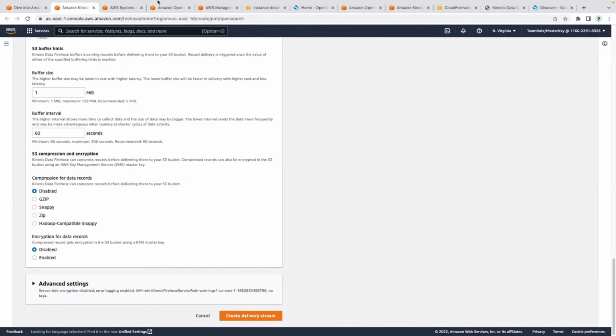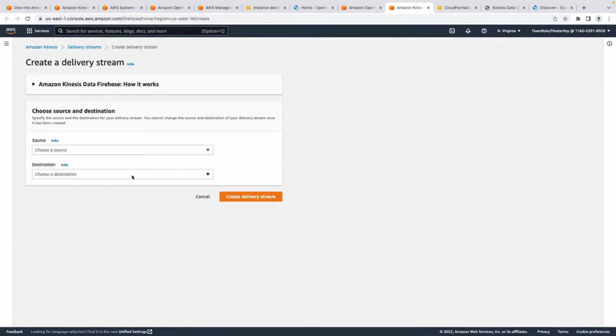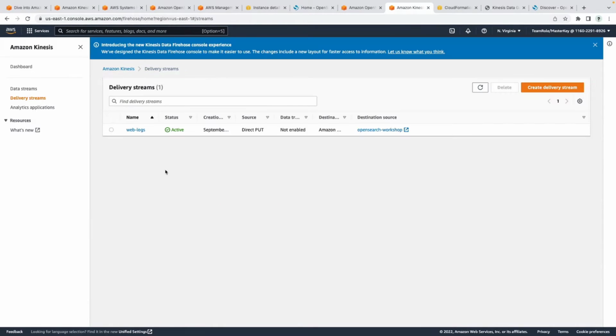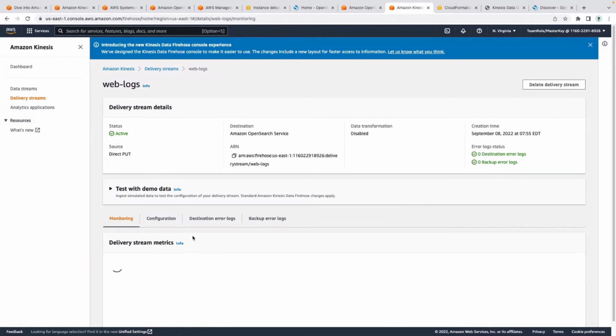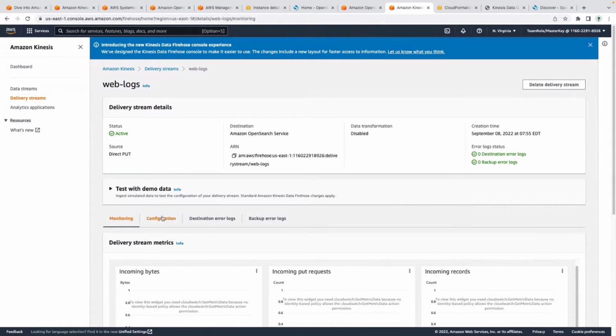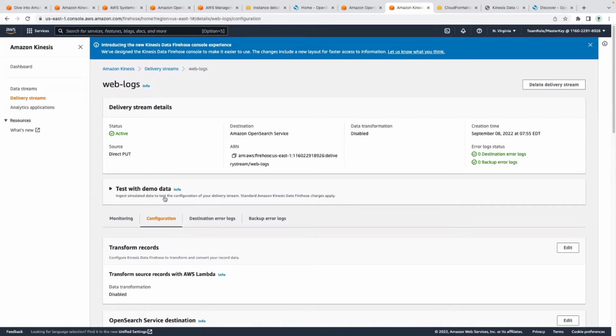For the purpose of time, I already created the Kinesis delivery stream here. If you look at here, I have the weblogs delivery stream. Here is the delivery stream. The thing is, we already created it now, so we need to provide access to your Amazon OpenSearch cluster, to pull the data from your application logs into the Amazon OpenSearch cluster.